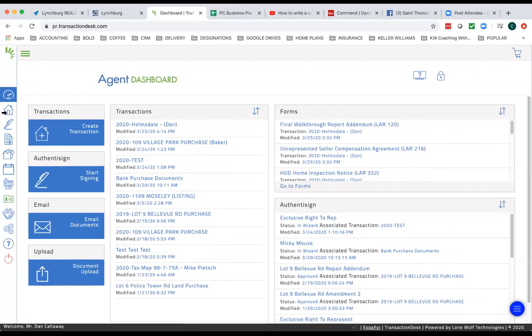you have all of the management queues and icons over here. Depending on how you've arranged yours, I've arranged mine to see my transactions right away.